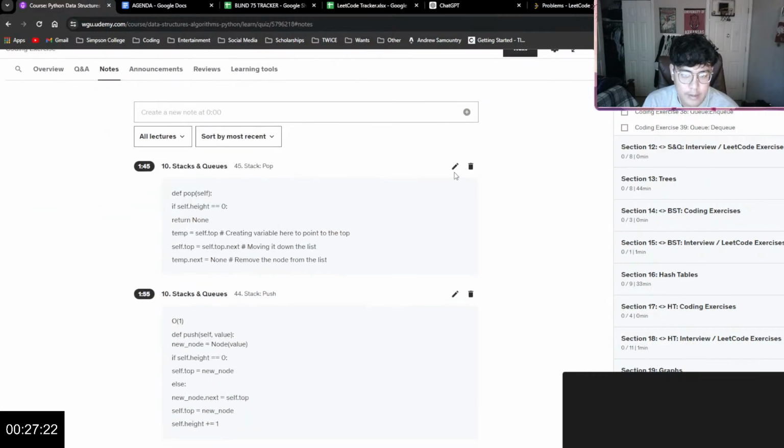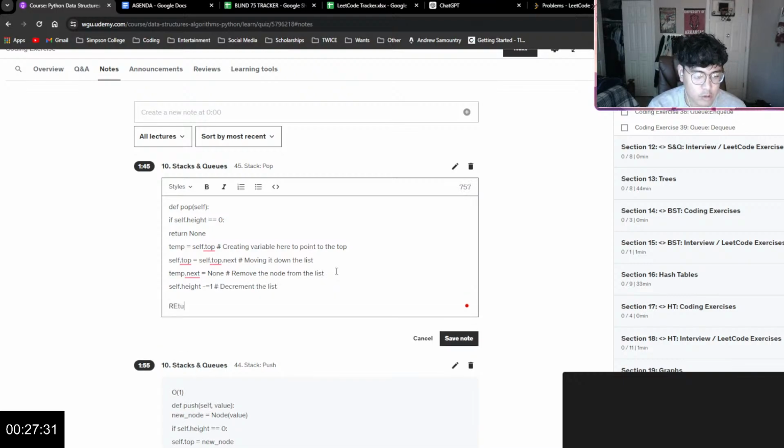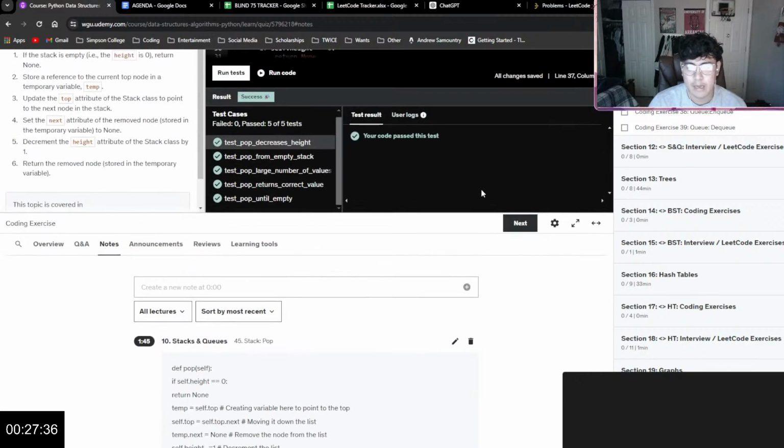Okay, so let me add that to my notes real quick. I forgot to. So decrement the height and then return temp. Nice. Cool.